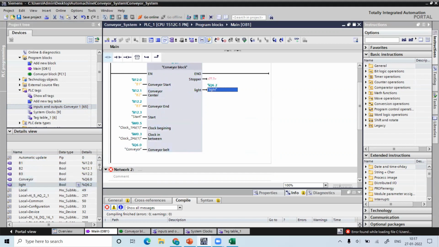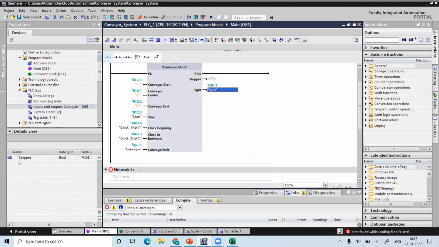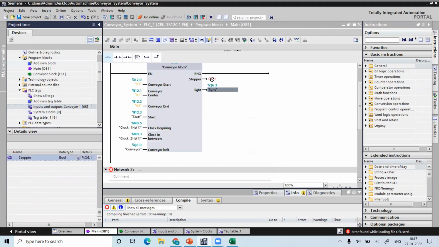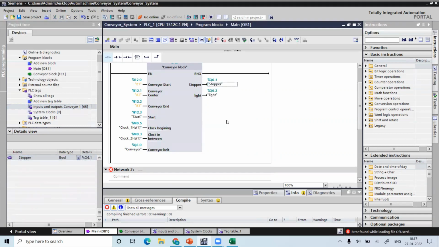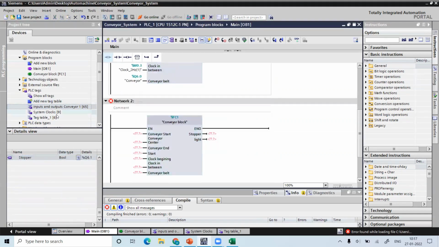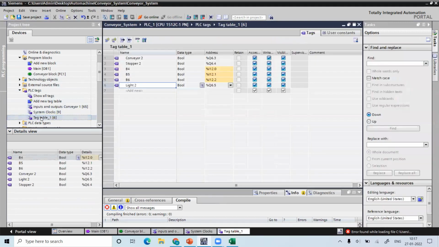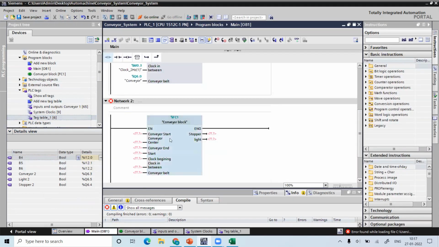And the stopper address is in the bottom. So I'm going to drag and drop the stopper address. For conveyor 2, in the same manner, we are going to give the inputs. Okay, so in the tag table, this is the conveyor 2 tag table in the main block, this one. So conveyor at the start is before address.